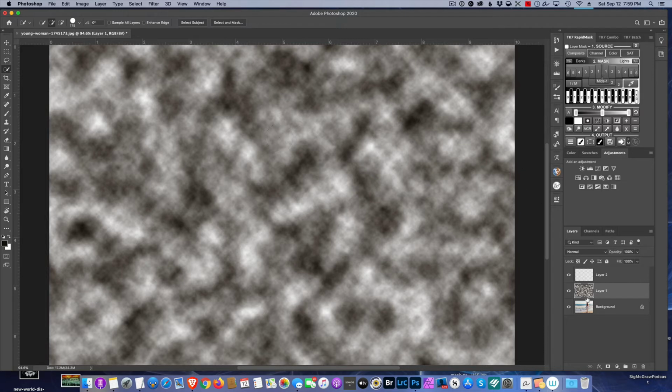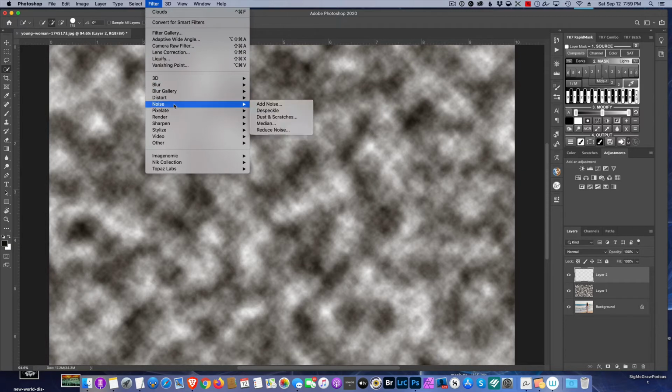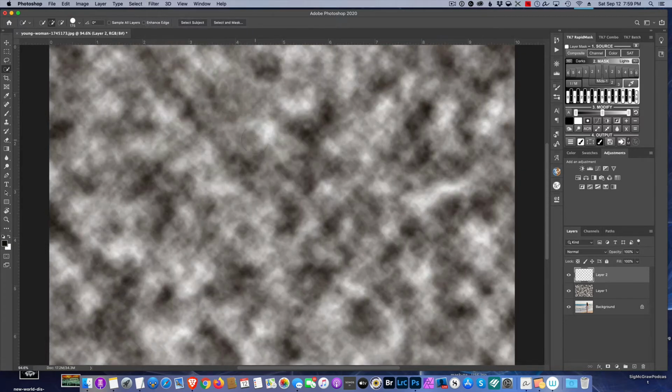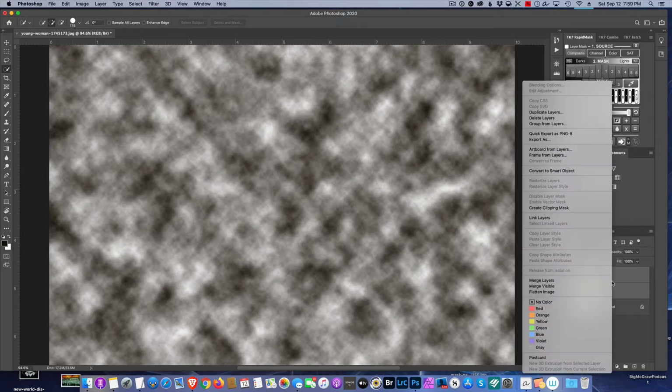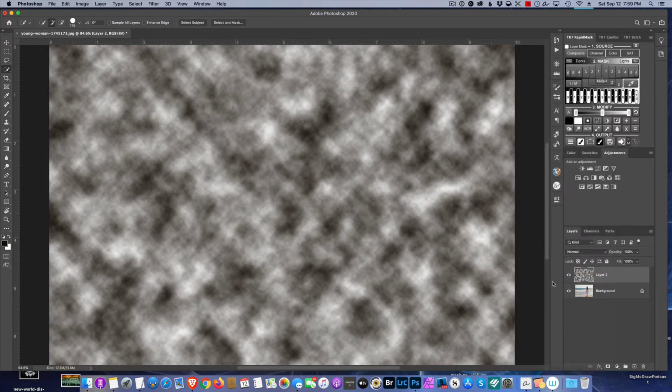All right, so next layer, filter, render, clouds. Okay, so now we have two, and now I want to select both layers, and I want to flatten the image. So I'm just going to merge layers. And so now I have one layer. Okay, and as you can tell, it looks like a black and white image. And it's very flat. No dimensions, no 3 dimensions at all in it. And that's one of the things we need to do.